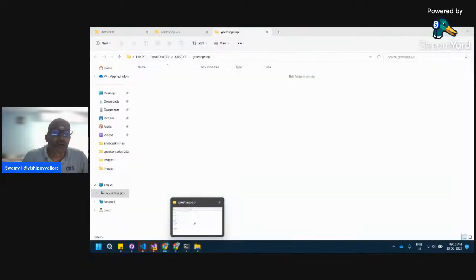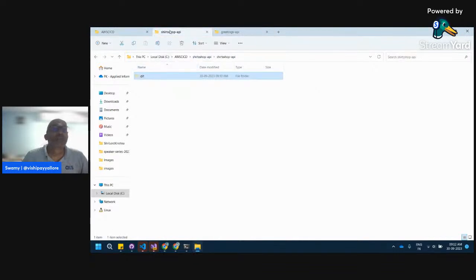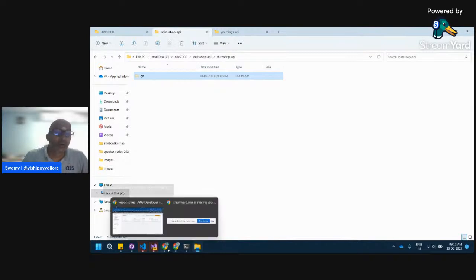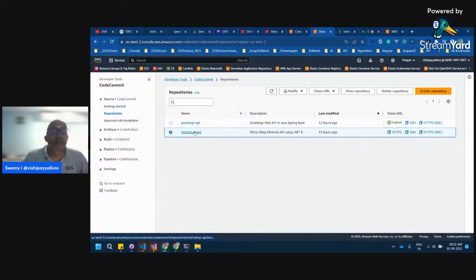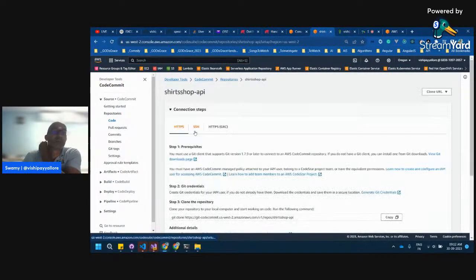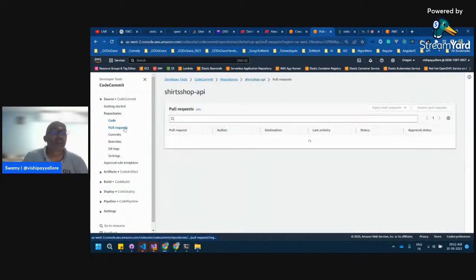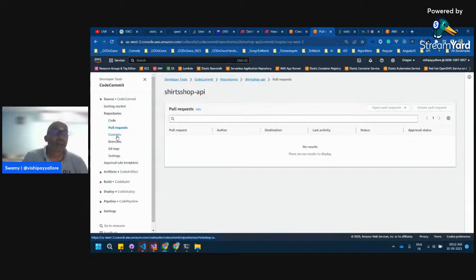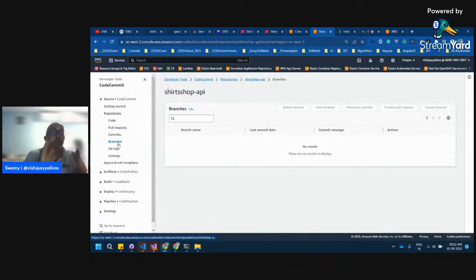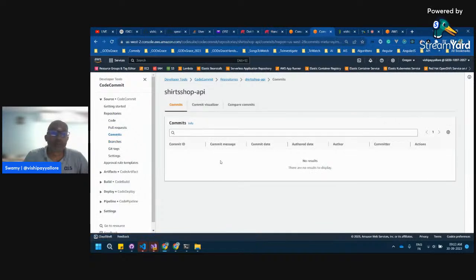Okay, jokes apart, we are here. Shirts shop API. As a general practice, when we go into this shirts shop repository, you can see the pull requests, the commits, and the branches. We'll focus on these four sections for today, because without derailing, we need to do it in two flavors, one in .NET and one in the latest Java Spring. As of now, there are no commits here.